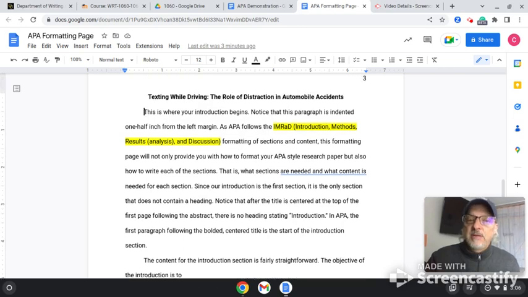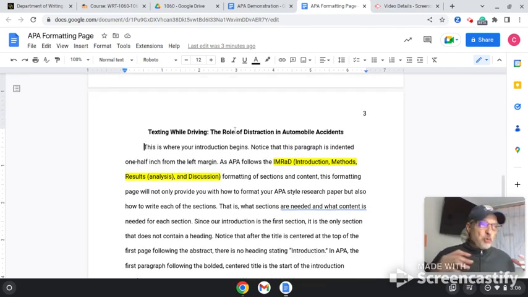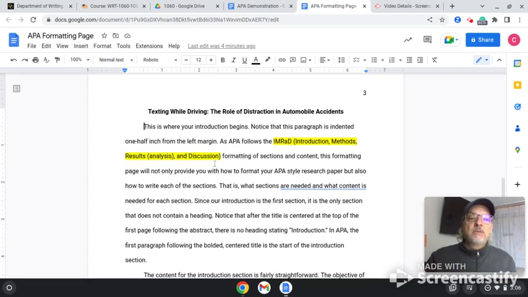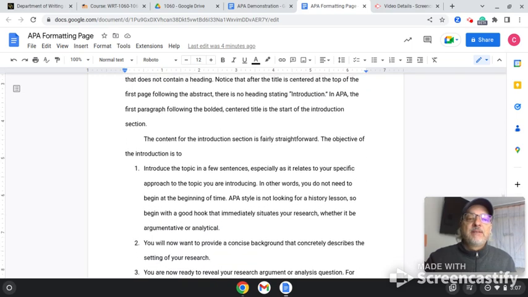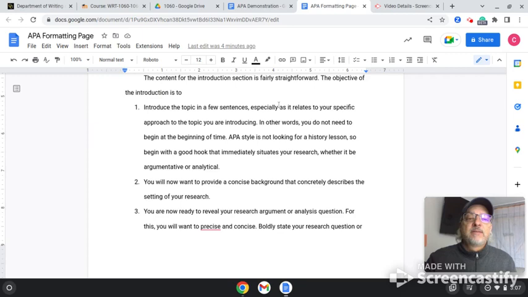I always have a spot for my abstract, the page. So by and large, fairly consistently, my introduction section begins on page 3. So here we are, page 3. We've bolded and centered our title. We've indented. Now we're going to start doing these 5 things. The content for the introduction section is fairly straightforward.